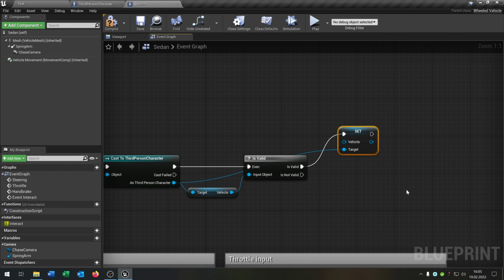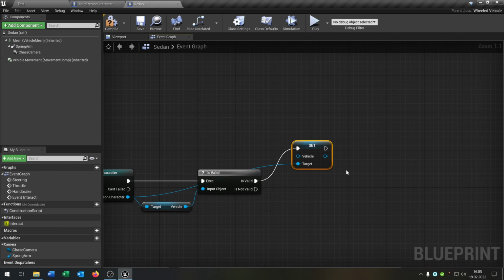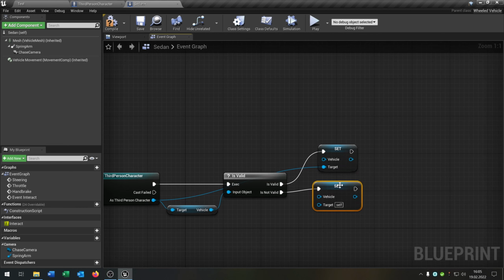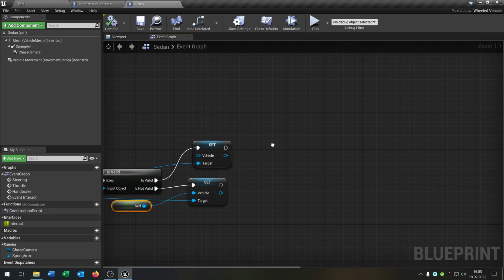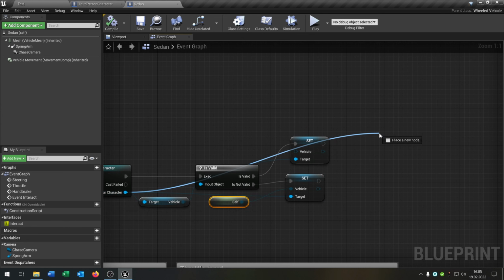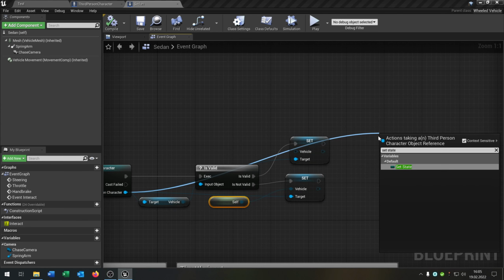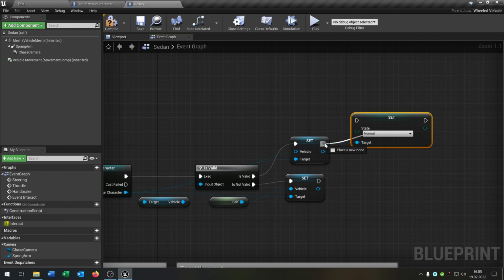If it's valid, we want to set it to nothing. If it's not valid, we want to set it to the vehicle itself. So we get the reference to self, this will be the vehicle, and otherwise the third person character is the target. After this, we go again from the third person character and set the state in both cases.